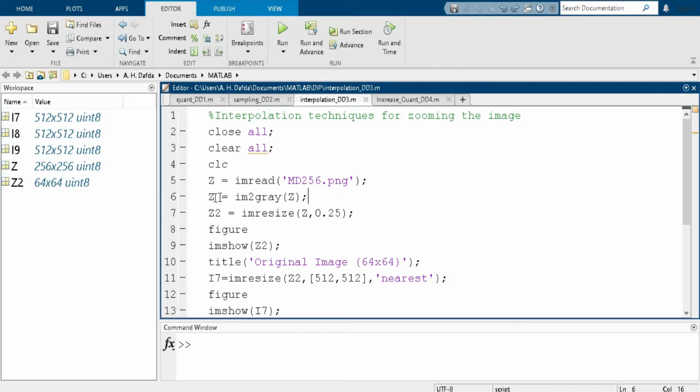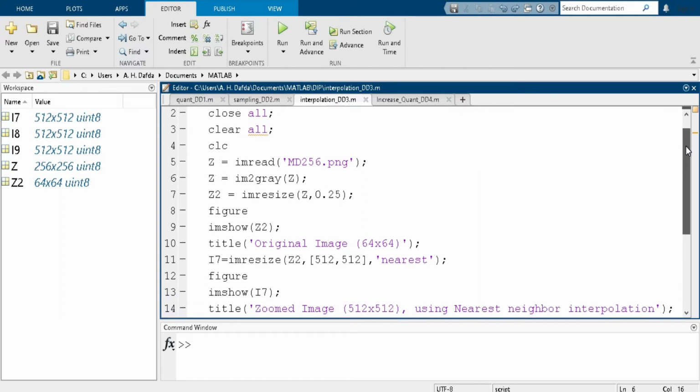So let us implement this also in MATLAB. Initially, we are reading an image, and we are converting that image to a single plane image by using im2gray. Next, we are resizing this image to 0.25 of its original size, right? So the original image is a 256 cross 256 image, and we are converting it to one fourth of its size by using imresize, and we are giving the scale of 0.25. That means the 256 cross 256 pixel image will become a 64 cross 64 pixel image, and we are showing the original image over here, the 64 cross 64 image, right?